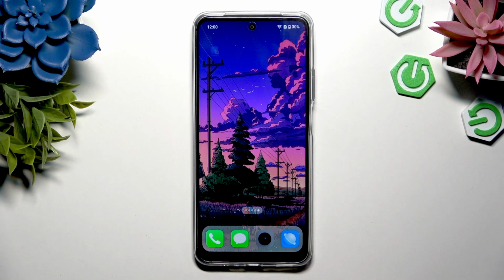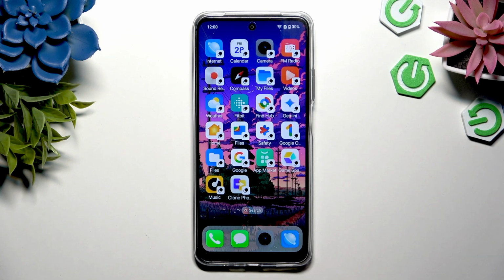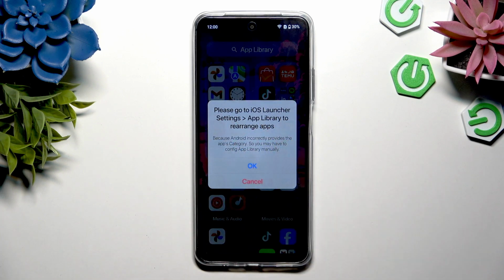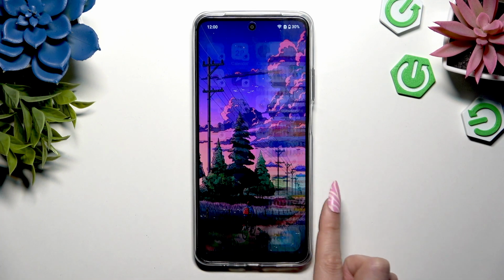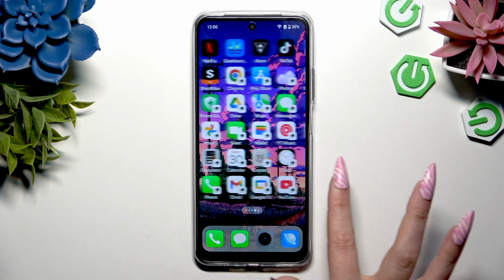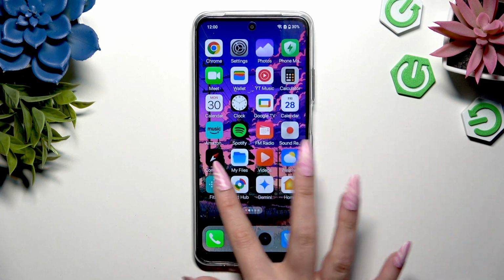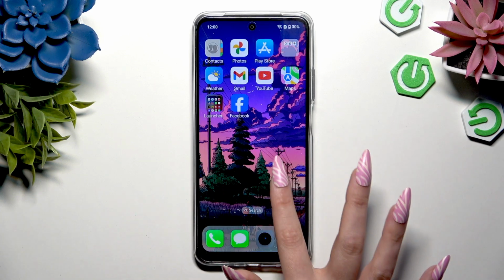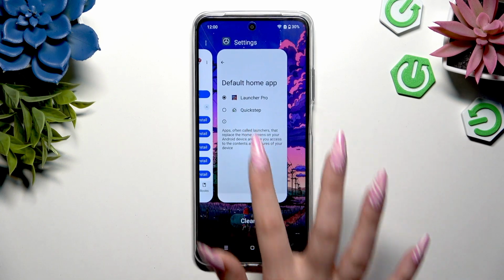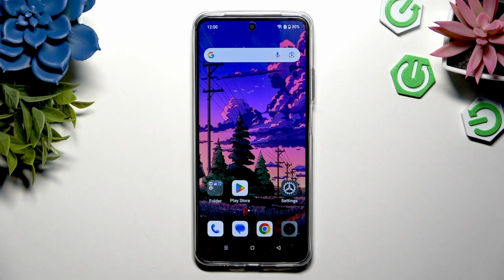As you can see, after a couple of seconds, my launcher was successfully applied. If you wish to go back to your default one, you can always do that by going back to the same settings and tapping on Quick Step.